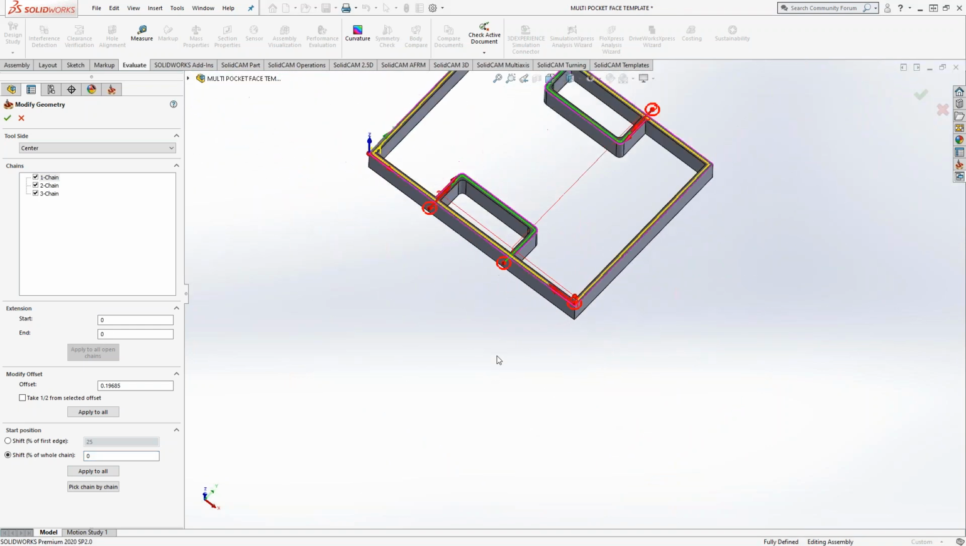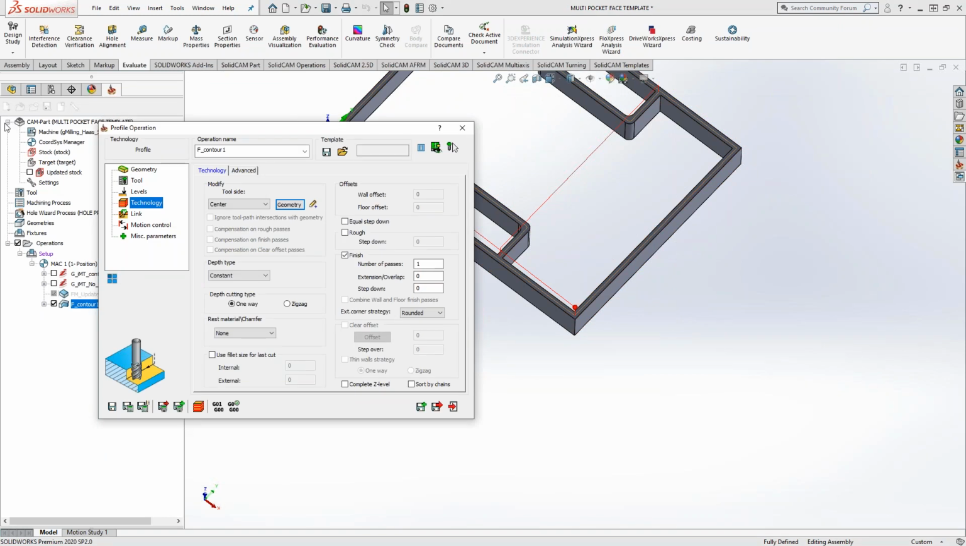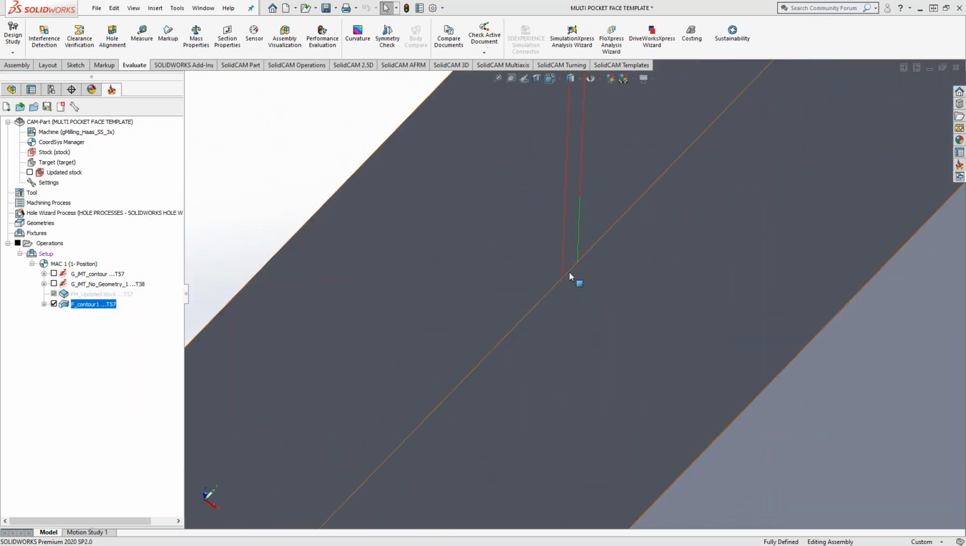So if I wanted to not start right on that corner, let's say I want to start somewhere over here, I can highlight this, move it over there. To eliminate the witness line, I can go to extension / overlap. And I don't have a lead in laid out, but it should show a little bit of an overlap there.